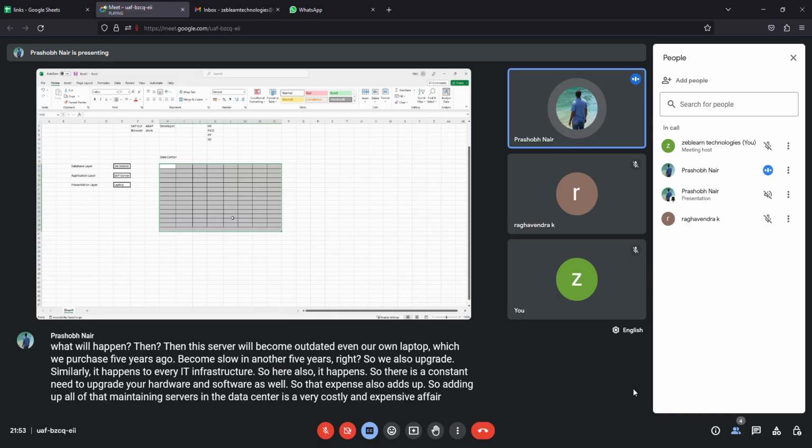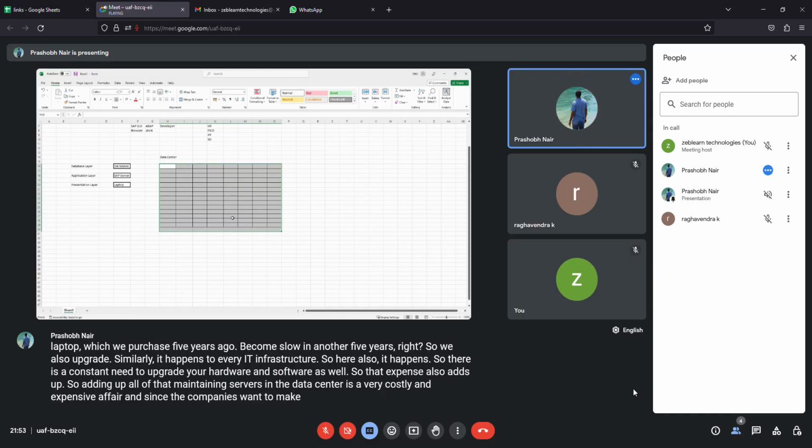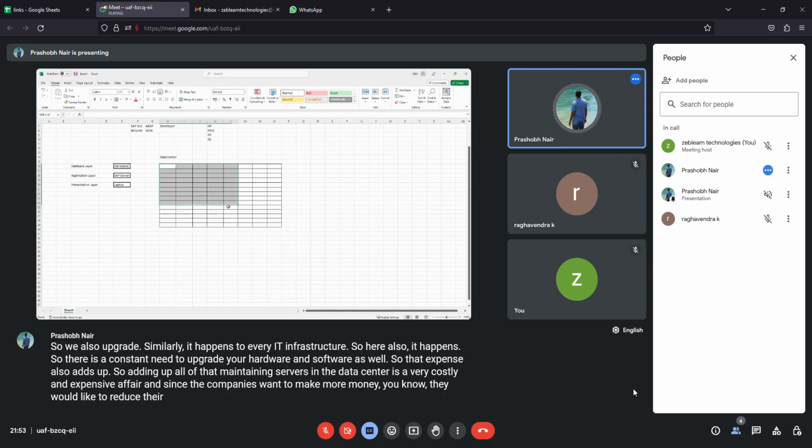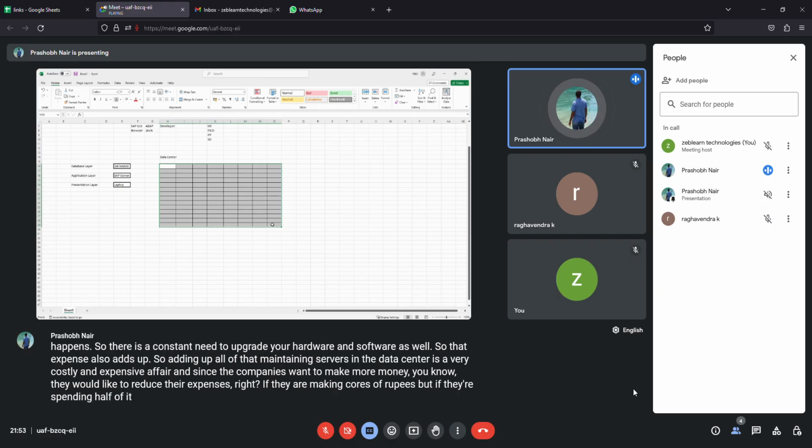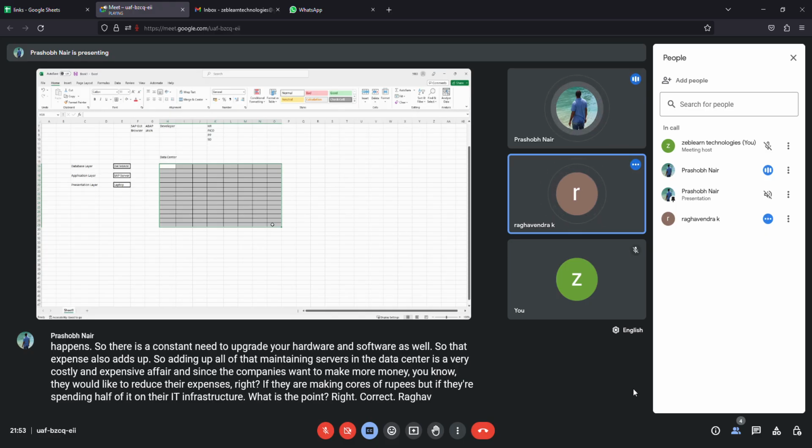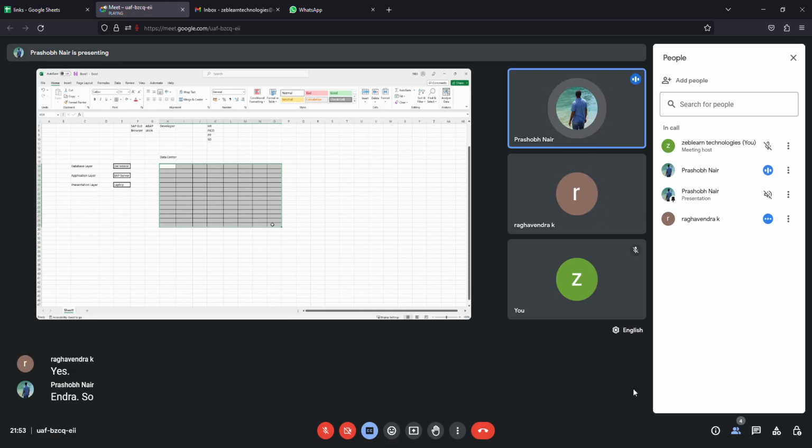So adding up all of that, maintaining servers in the data center is a very costly and expensive affair. And since the companies want to make more money, they would like to reduce their expenses. If they are making crores of rupees, but they are spending half of it on their IT infrastructure, then what is the point? So that is why this data center setup was proving to be very costly.